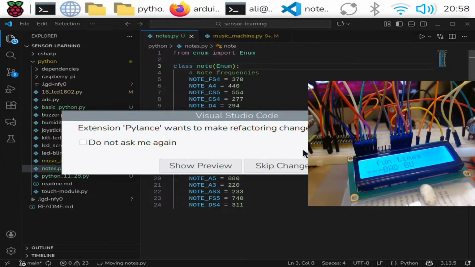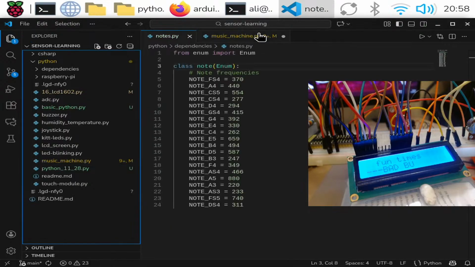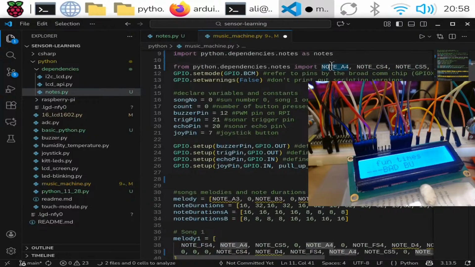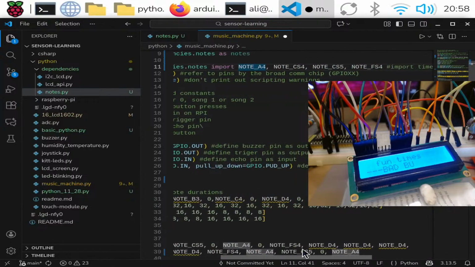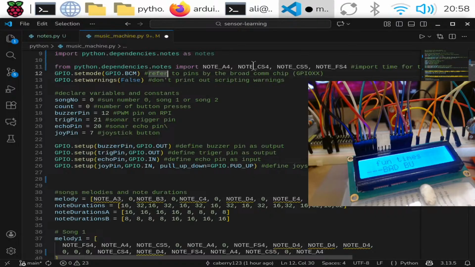Move. Okay. And then let's see, did it update it? Yeah, it says Python notes dependencies. Import, and then it imports all of them. Well, it wasn't exactly. Okay. Oh, yeah, that makes sense. Import all.